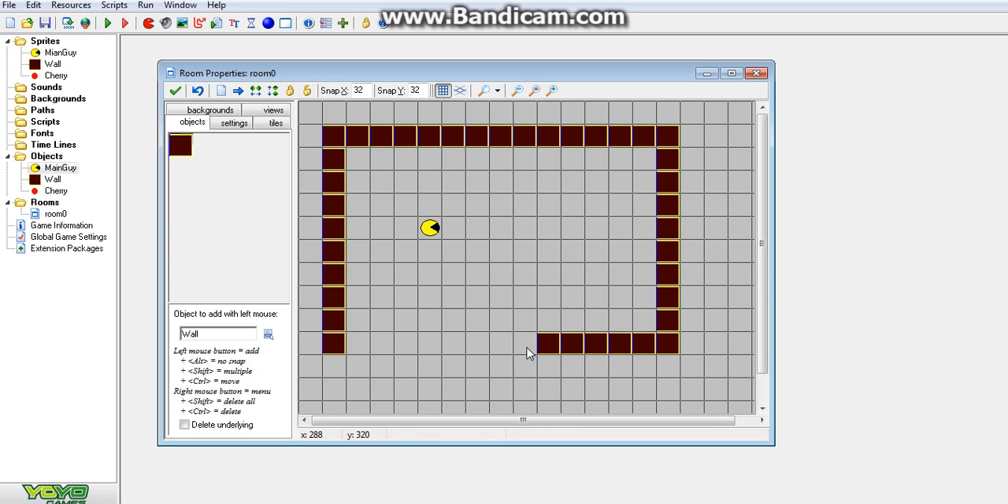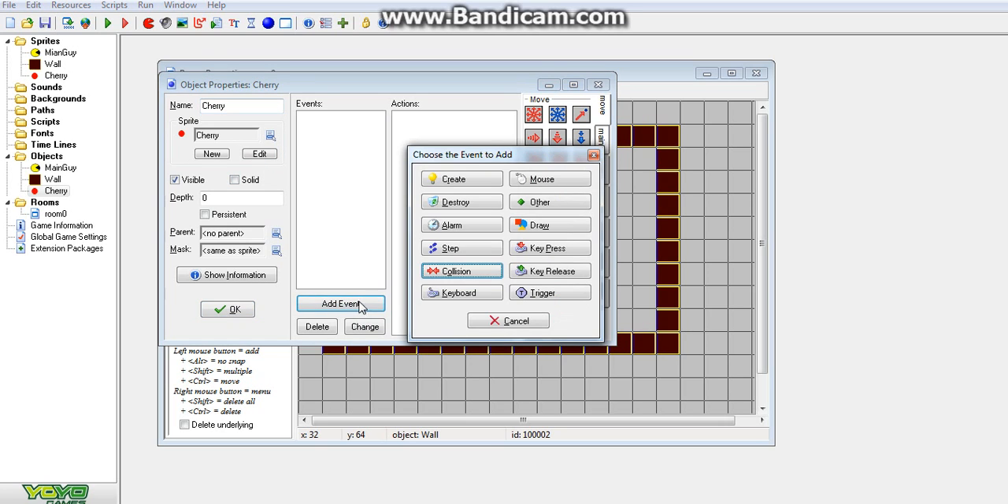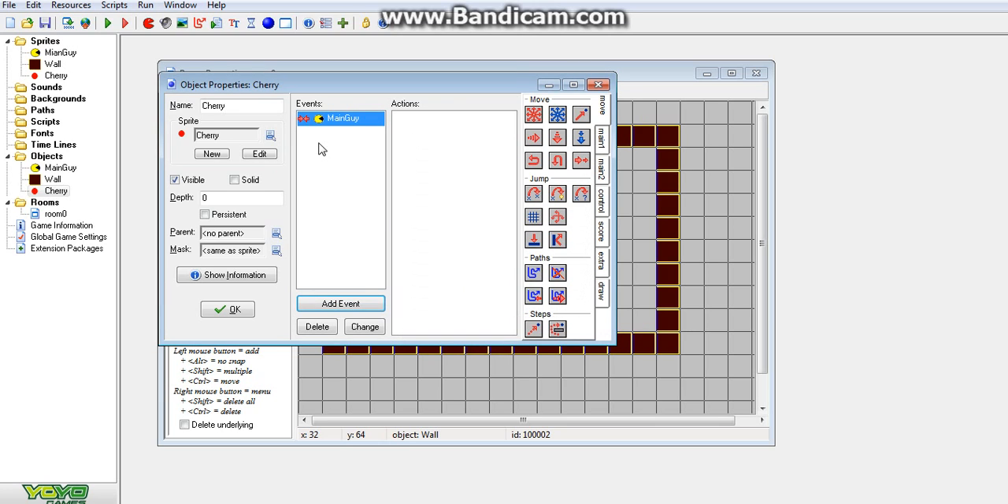Now, what we're going to do with the cherry is have him have to collect these cherries. So what I'm going to do here is go into the object cherry. So to do this, once again, just double click, and we're going to add event, collision with main guy.